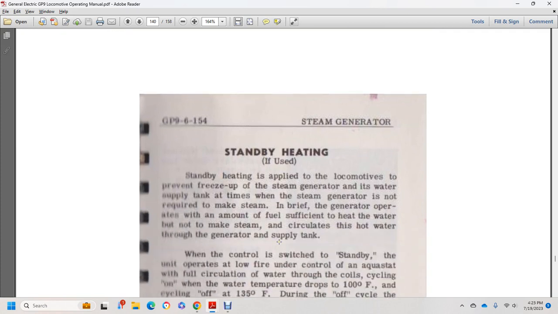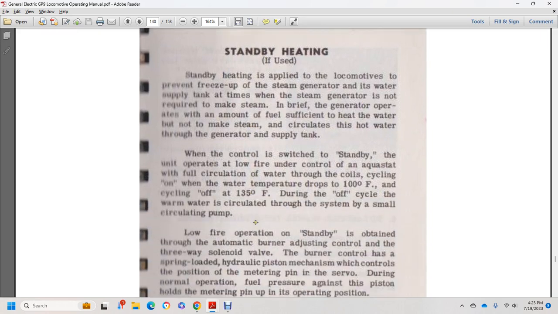Standby heating. Standby heating is applied with locomotive to prevent freeze up of the steam generator with the water supply tank. But at the time the steam generator does not recover to make steam, the generator operates with an amount of fuel sufficient to heat the water, but not to make steam, circulating the hot water through the generator and supply tank. When a control switch is set for standby, it operates with the low fire under the control of the aquastat, with full circulation of the water through the coil, cycling on when water temperature drops to 100 degrees Fahrenheit and cycling off at 135 degrees Fahrenheit. During the off cycle, warm water is circulated through the system of a small circulating pipe.